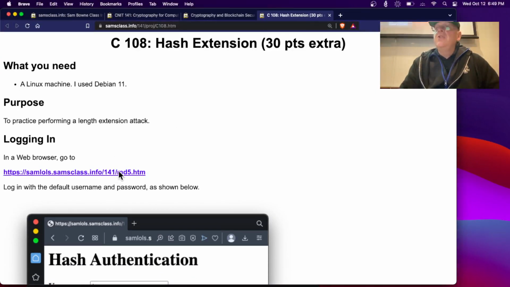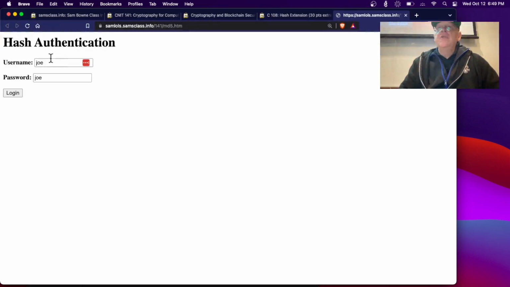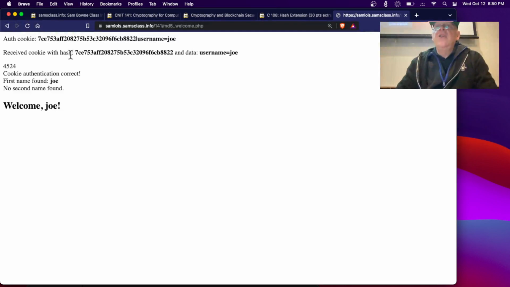If you open this page, username is Joe and password is Joe. If you log in, you get in, and it shows you some information here. It shows you the authorization cookie is this. It has a hash value, looks sort of like an MD5, then a pipe, then username equals Joe. So this is the message, username equals Joe, and that is the MD5 of it, and this is an authentication tag. It has a secret and then the message, and you don't know the secret.